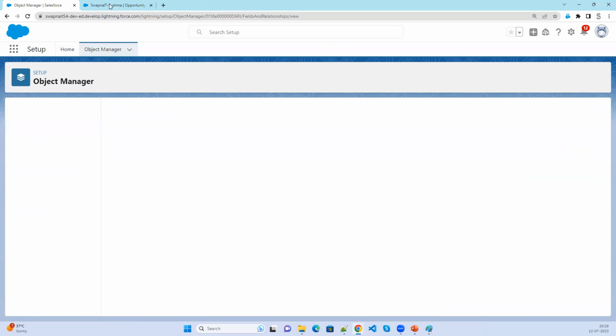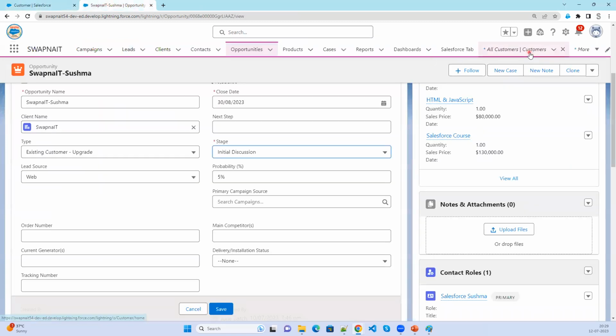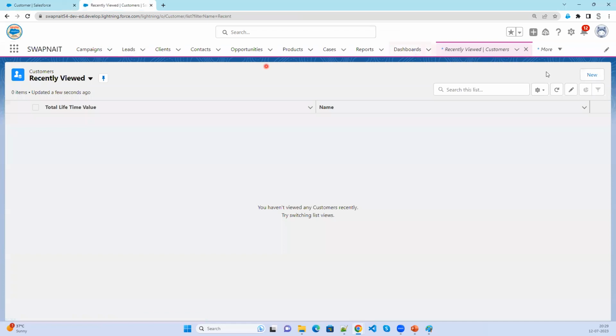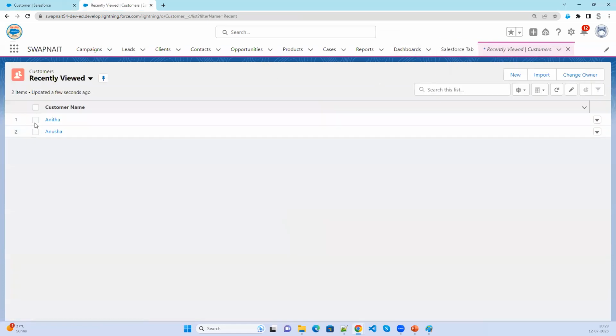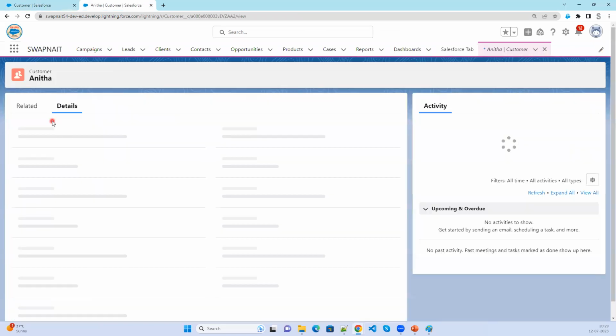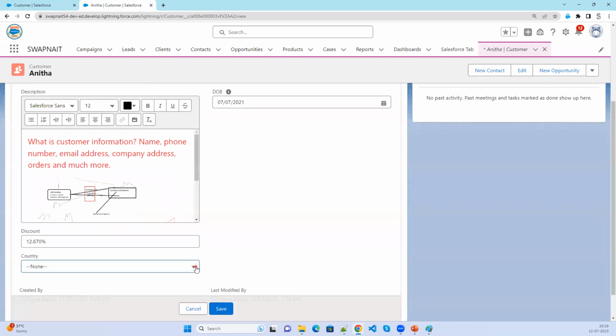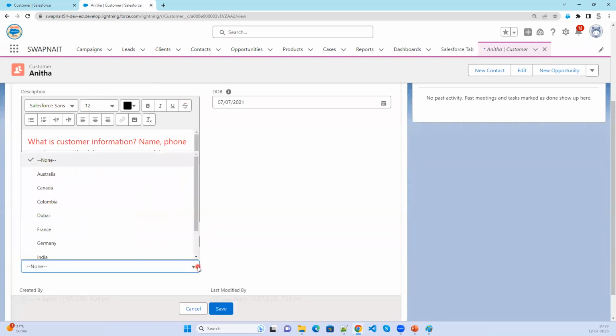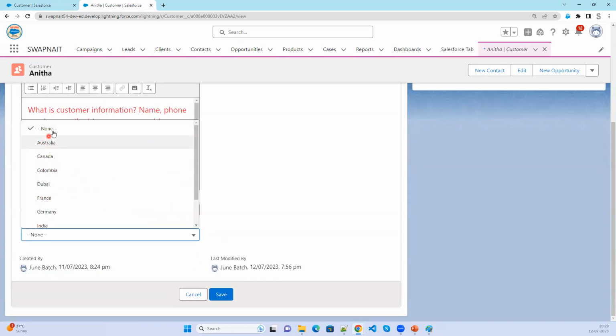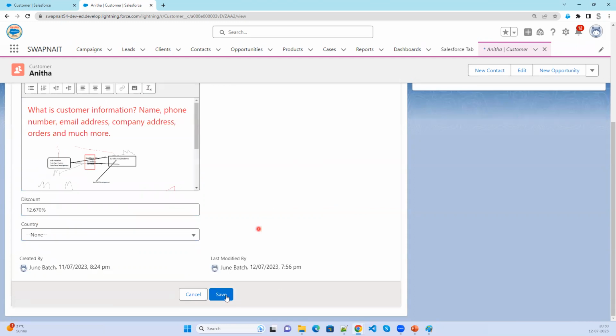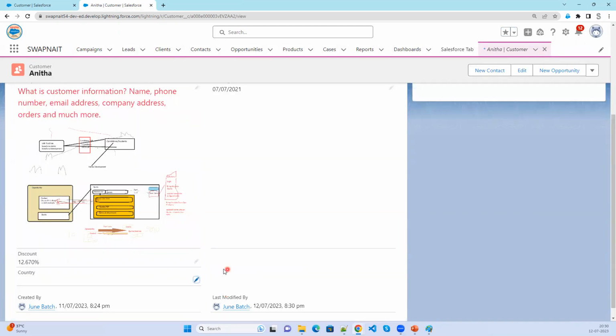Let's click on save. Now let's go to the customer. Here, let's go to Anita. Now we have a pick list field which is called country. This is the pick list field. By default it is taken as none, right? So Australia. Now let me click on save.